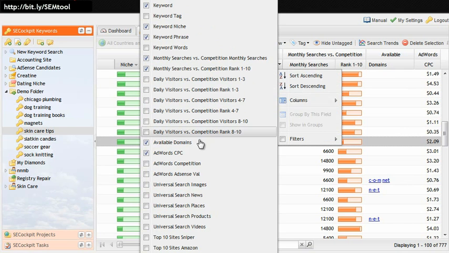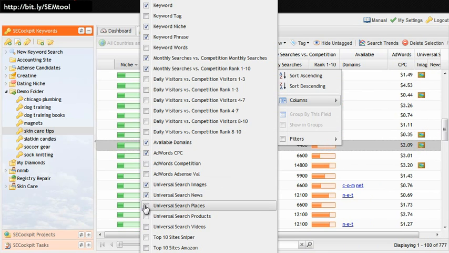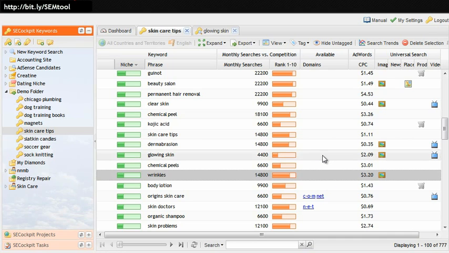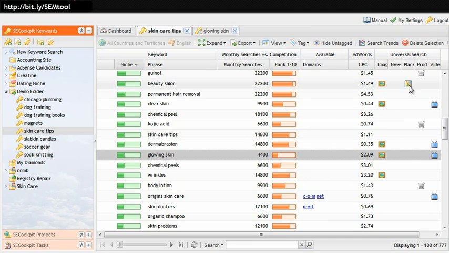So if I go and customize my columns here, we now have universal search images, news, places, products, and videos. So what are these? What we have here are icons signifying whether or not in the top 10 results there are image results, news results, Google Places results, Google product listings, and video results. As a quick demonstration to see what exactly that means, let's have a look at 1 or 2 examples.